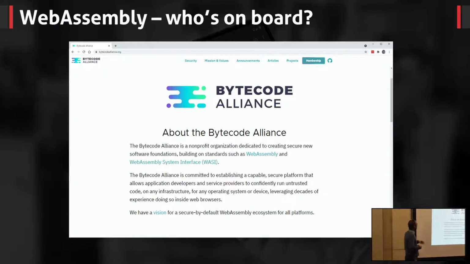So who's on board? There's a not-for-profit organisation called the Bytecode Alliance. If I just read out that second paragraph: the Bytecode Alliance is committed to establishing a capable, secure platform that allows application developers and service providers to confidently run untrusted code on any infrastructure for any operating system or device, leveraging decades of experience doing so inside web browsers. So the idea is we're taking everything we've learned over the many years of web development and trying to take those lessons into a wider application development environment.